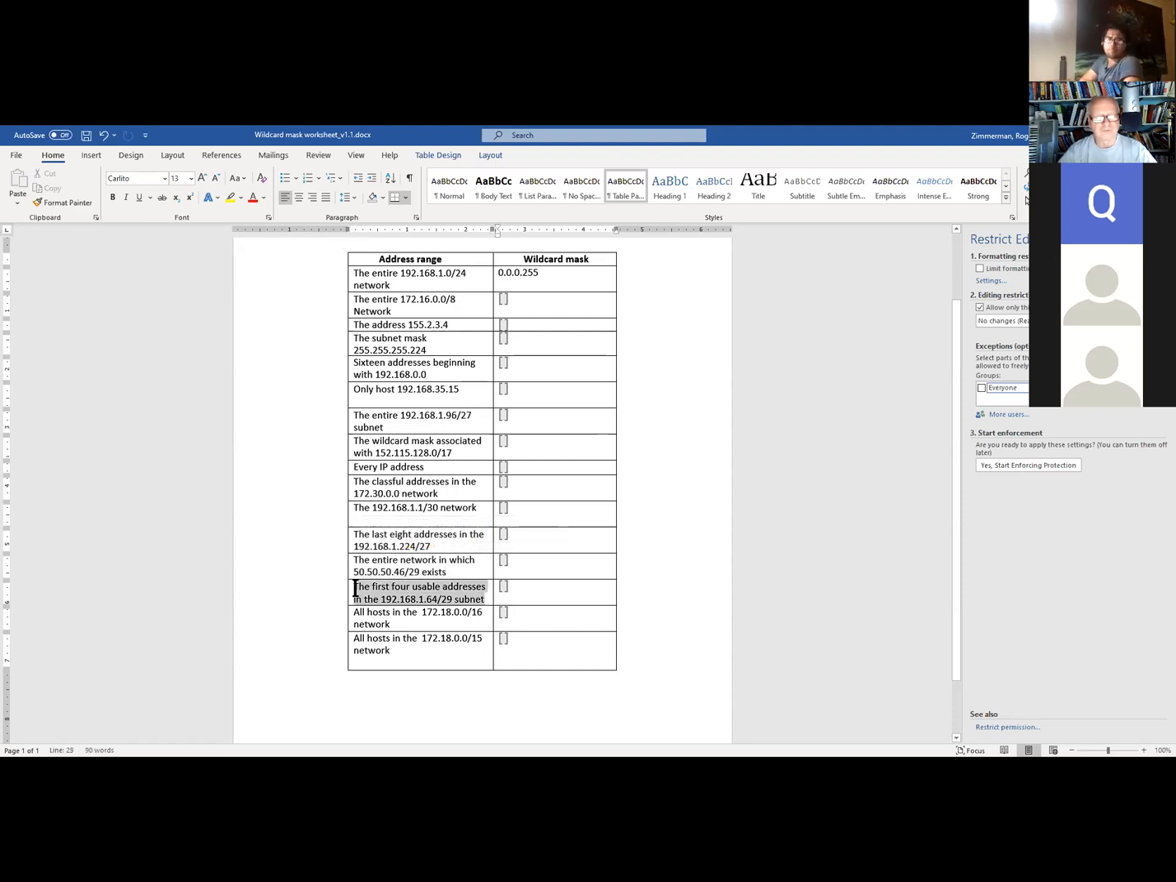Again, first 4 usable addresses. Well, we don't really care when we're doing wildcard mask. We don't really care which 4. We just want to know how would I make 4 addresses? Well, that one's kind of tricky, because remember, I can't make just 4 addresses. I can make 8 addresses. Well, no, actually, I can make 4 addresses, right? I can do 1s, 2s, 4s, 8s, 16s, right?